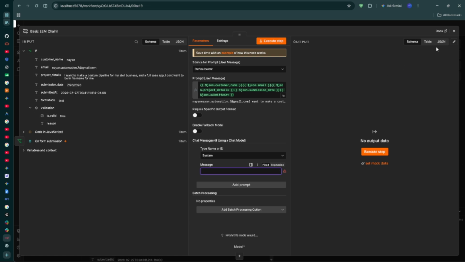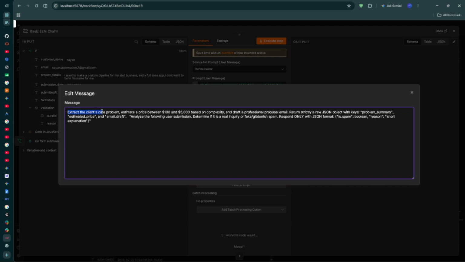You can generate it from an AI. I'm also going to do that. So I have generated it and I'll simply copy paste. And let me show you what it's saying. Extract the client's core problem, estimate a price between 100 and 5,000 based on the complexity.